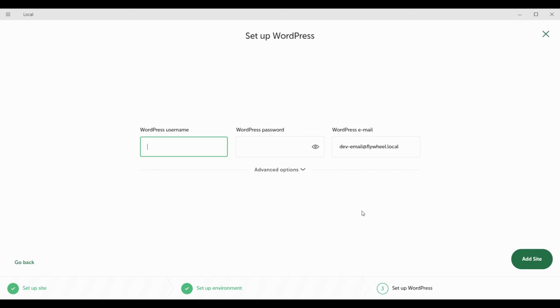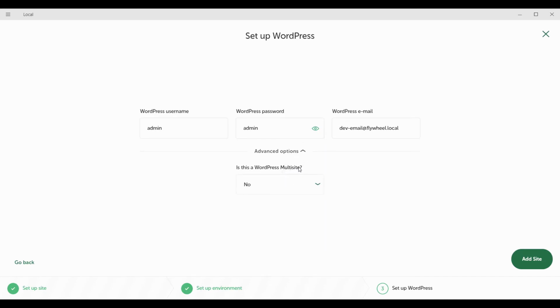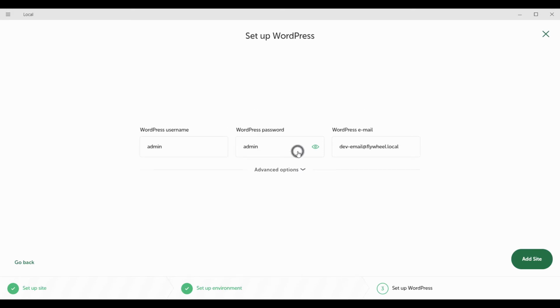So what I can do is just write admin, and the password should also be admin. This is how it should be. I'm just keeping it simple, and if I want to enable a WordPress multi-site, if you know about it, you can enable it. Otherwise, you can just click on add website.